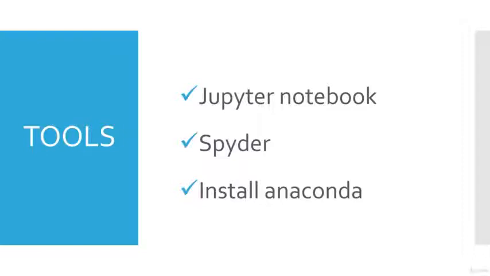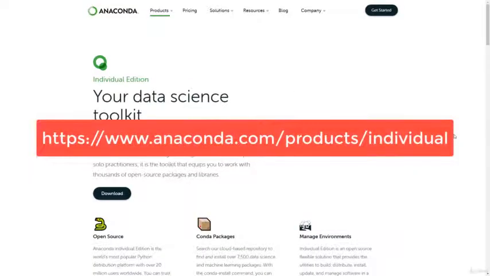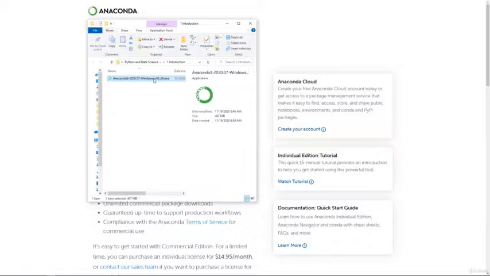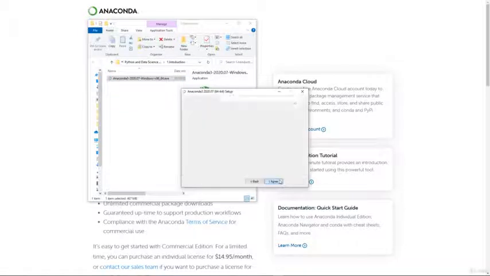Now let's go ahead and see how to download and install Anaconda Toolkit. Simply go to the official website of the Anaconda Toolkit from this URL and download the appropriate version for your operating system. Then wait for the download to finish. This is the Anaconda installation file, which we downloaded from the official website. Double-click on this file to start the installation process. And you can see this is the installation pop-up window.